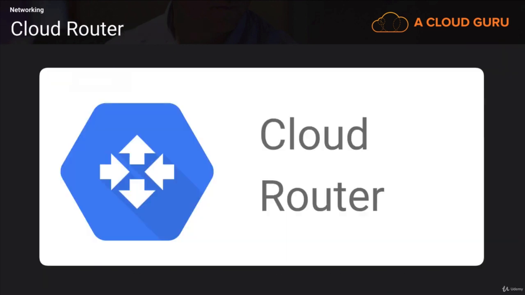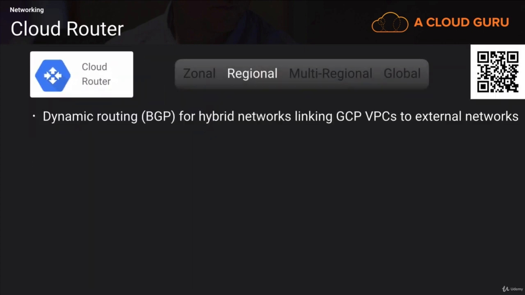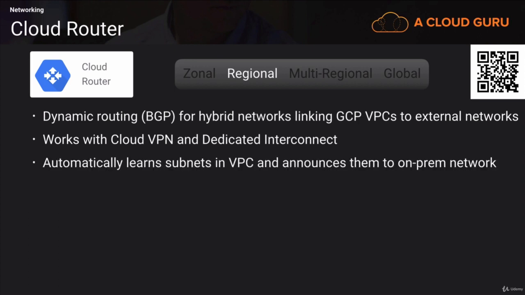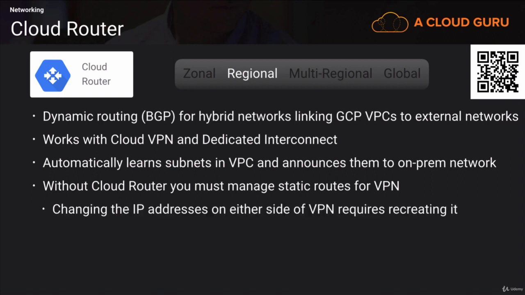Now, the Cloud Router is related to these systems in that it offers dynamic routing across these links using the Border Gateway Protocol. Now, this works with both Cloud VPN and dedicated interconnect, and it automatically learns the subnets in your VPC and announces them to your on-premises network. Without the Cloud Router, you have to manage static routes, and so changing the IP addresses on either side of the VPN connection requires you to recreate it. Cloud Router is free to set up, but like usual, you'll pay for the VPC egress charges.